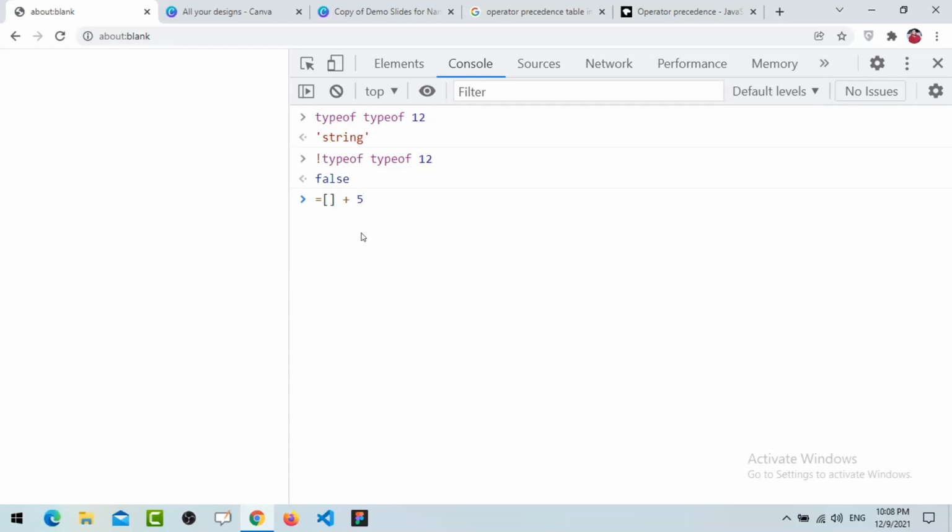Tell me, everyone, what is on the left hand side here? We have an object, an object type of value. And on the right hand side, it's a number. Can we add directly? No. Okay, fine. So what we have to do, the first step, is convert the object to a primitive. If you convert this into a primitive, what will you get? An empty string.